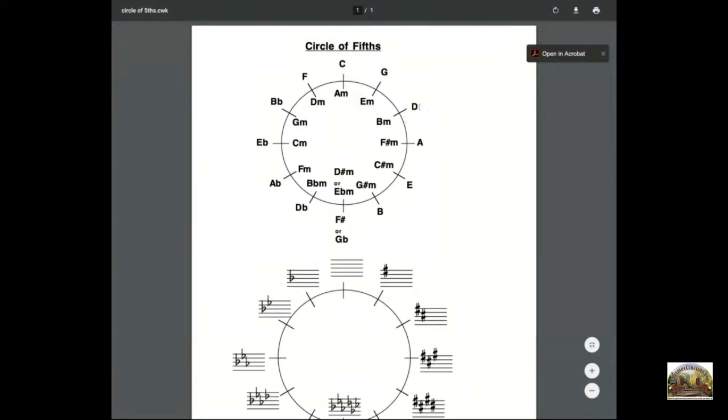The relative minor of D can be found in the middle, B minor. Relative minor of G can be found in the middle, E minor. Relative minor of A found in the middle is F sharp minor. Those are the primary chords that make up the key of D. Now we've left out one chord. We're going to talk about that one next week.